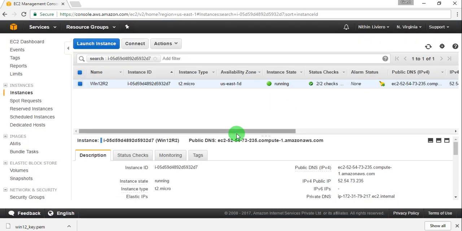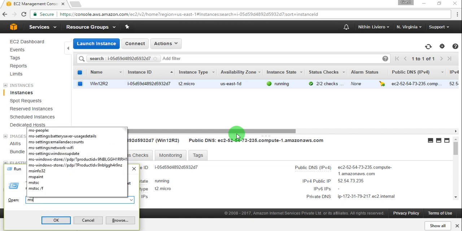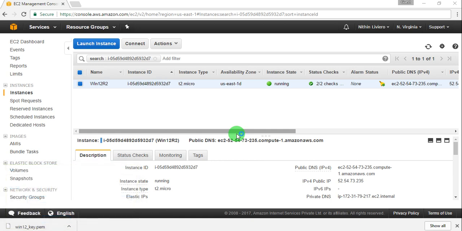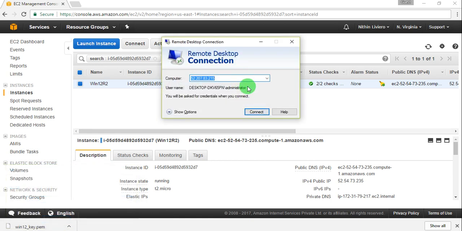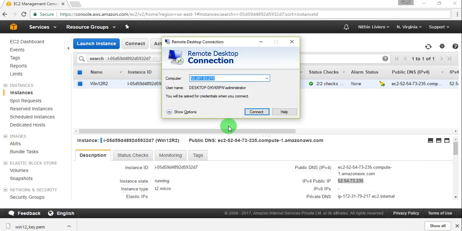So how do we RDP? You open the RDP connection: click on Windows R to open Run and type mstsc, and you have your Remote Desktop Connection window open here. Grab this particular IP, put it in there and click on connect.